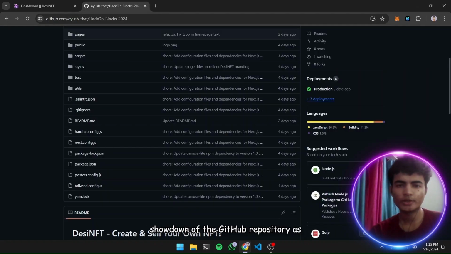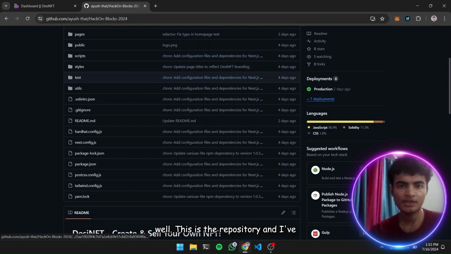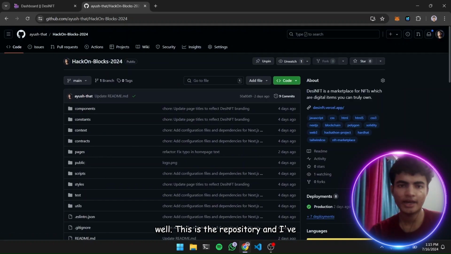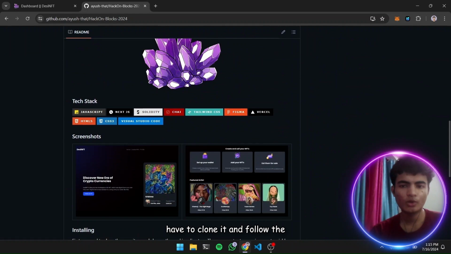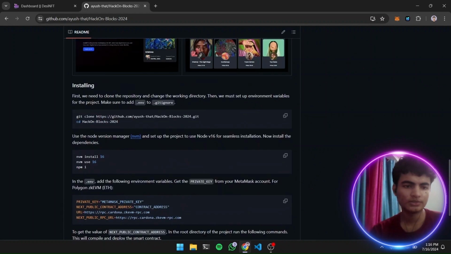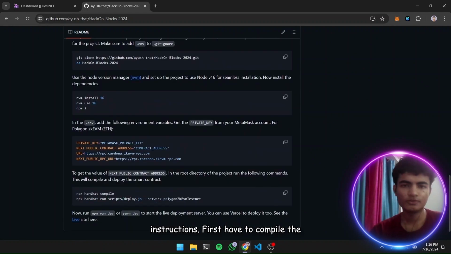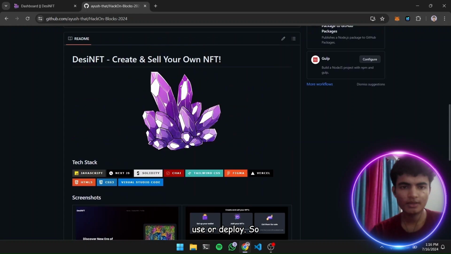A quick showdown of the GitHub repository as well. This is the repository and I've written the readme very well. So if you want to set it up locally, then you can do it. Just clone it and follow the simple instructions. First compile the code and then add your private key and then it will be ready to use or deploy.